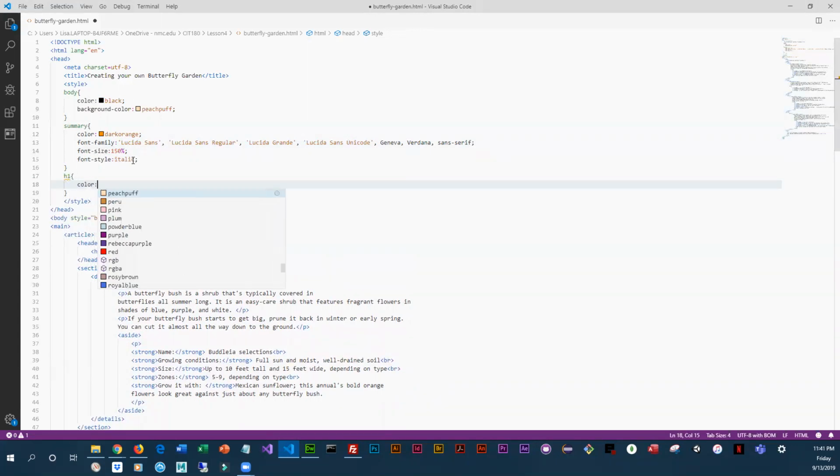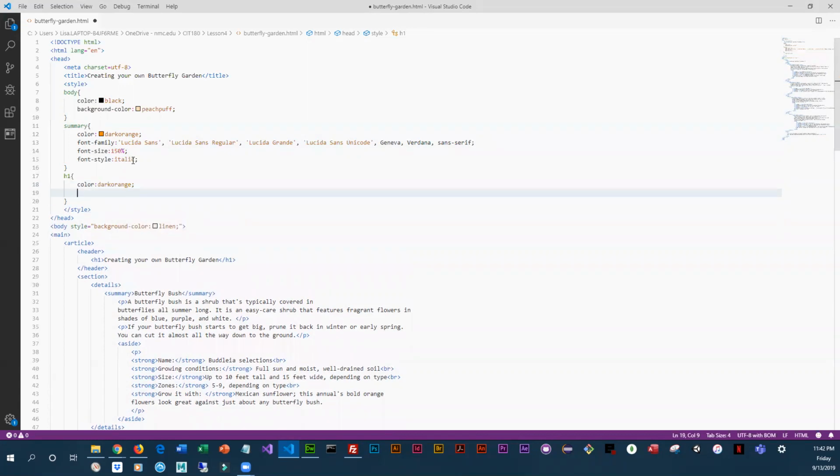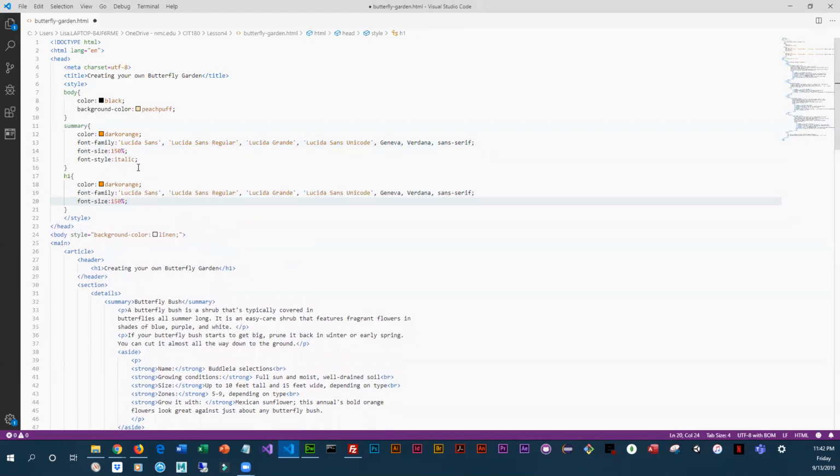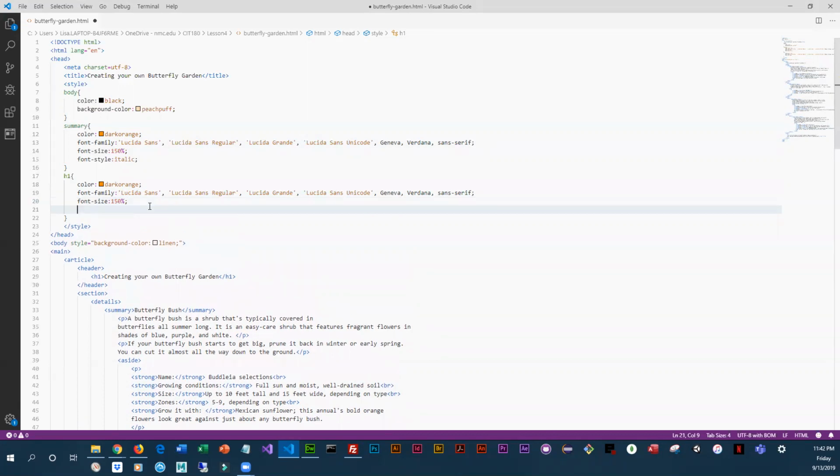And heading 1, we're also going to do a color of dark orange. That same very long font family, in fact, the font size, those are identical, so I'm just going to copy them. And Control-C will copy, Control-V, as in Victor, will paste. And then we get down to our next style rule here, which is font weight.